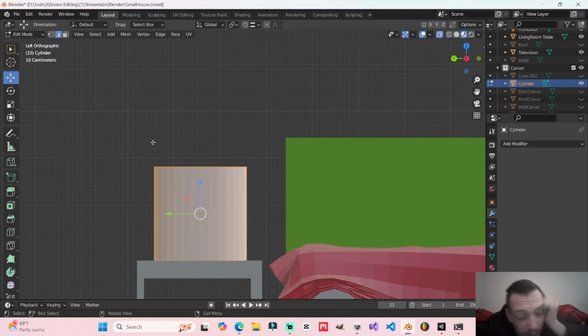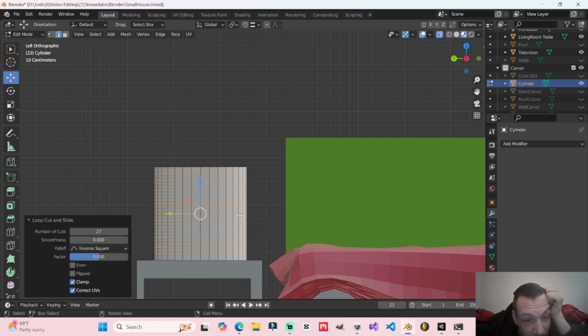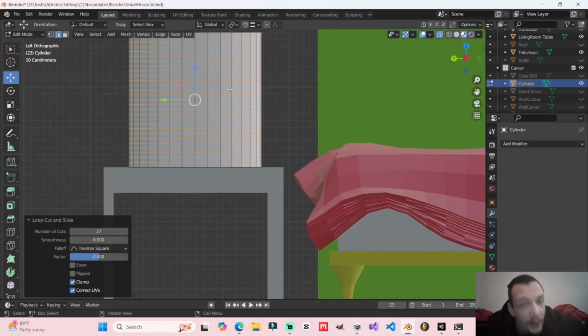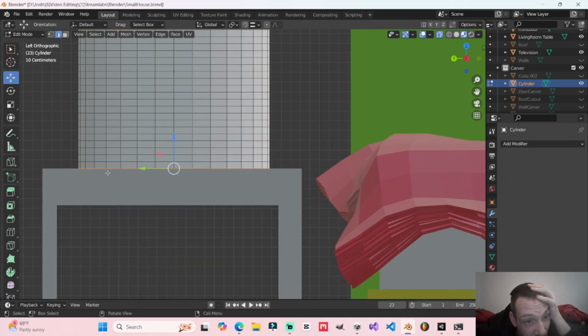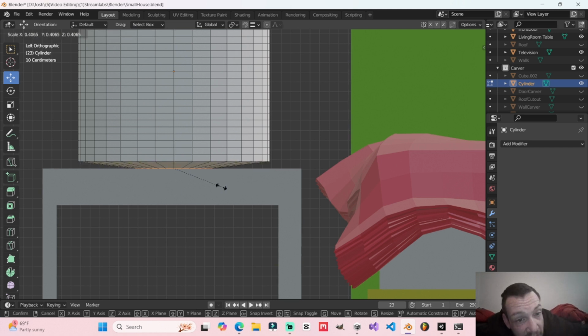We can go to edit mode, and then we can do Control R, and we are just going to do a bunch of cuts. Now, this part right here is going to take a little bit because we need to grab all of those lines. Not these lines. Make sure you don't grab these lines. You just want the straight lines that go around the cylinder, and then you want to scale it in like that.